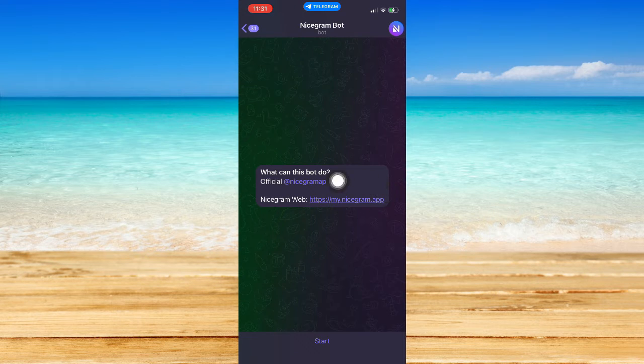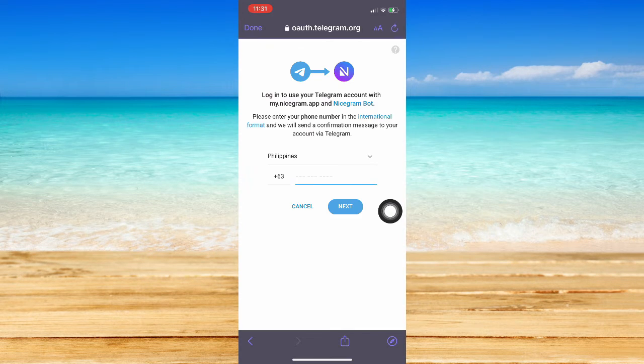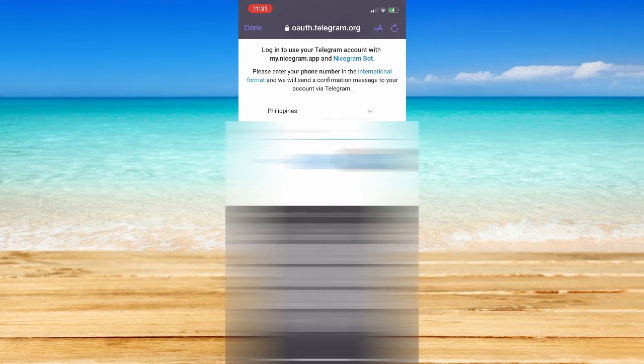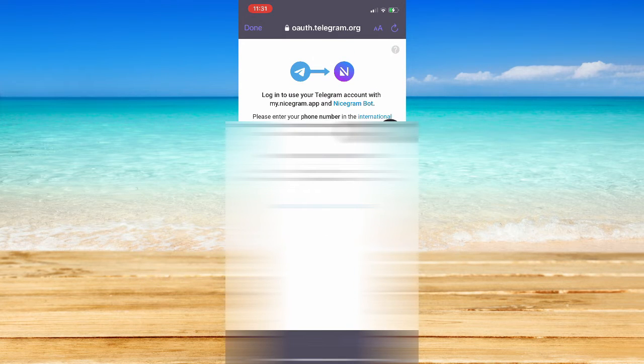Once you're in NiceGram bot, simply click on this link and then wait for it to load. Click on login with Telegram and wait for it to load once again and sign in with your account. So I'll just type in my account information first, click on next, and then you should wait until the Telegram will send you a link.